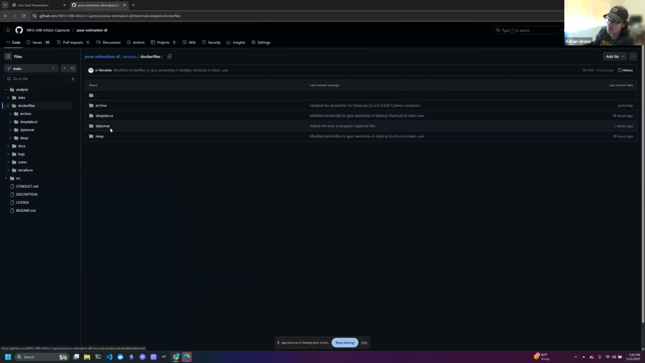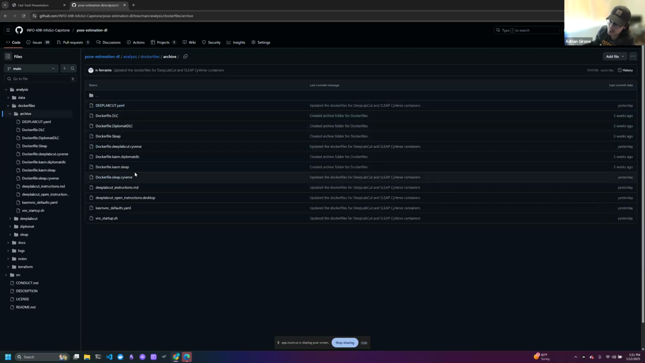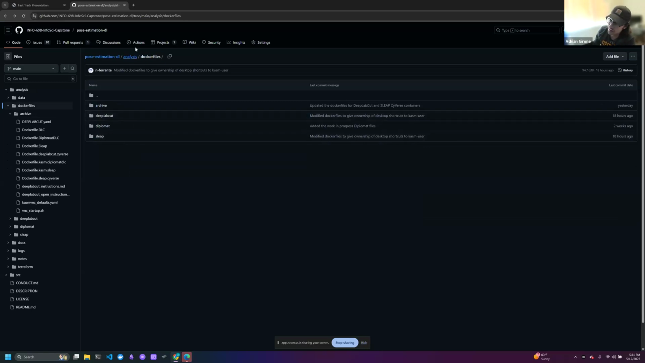I need the Docker files. Again, we have SLEAP, DeepLabCut, Diplomat, which we worked with Isaac Robinson on, which is still in development. We're still working on that one, but anything that's current state that's been deployed to an environment, or we have this archive folder for iterations that we did to get to where we were at. Those are all going to be in there and documented.